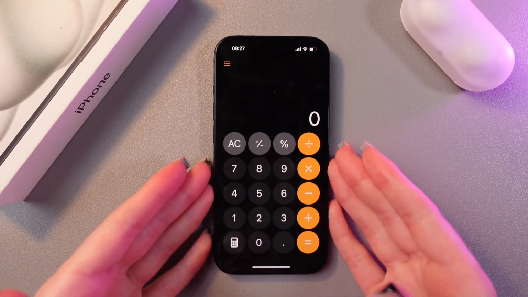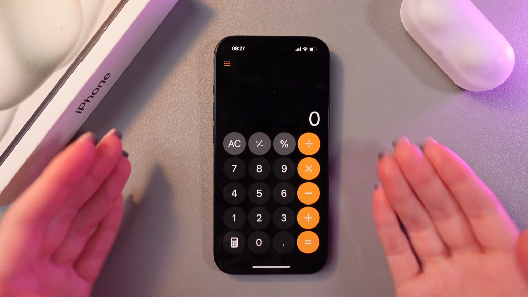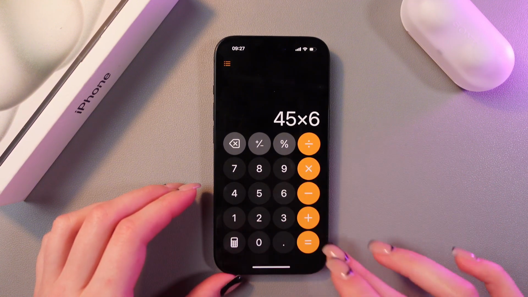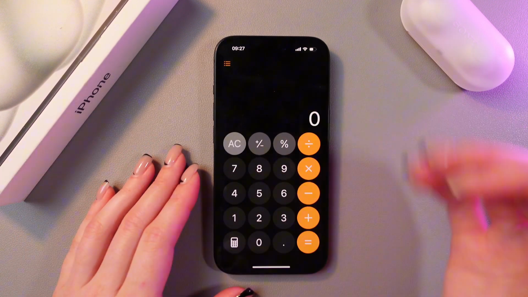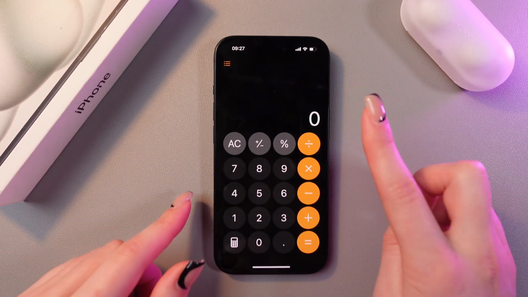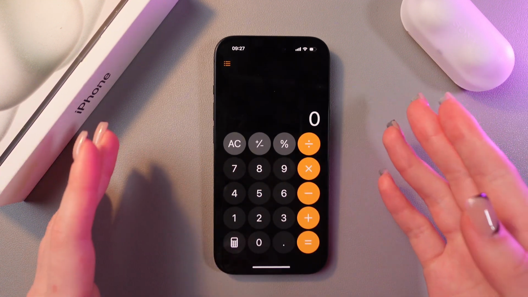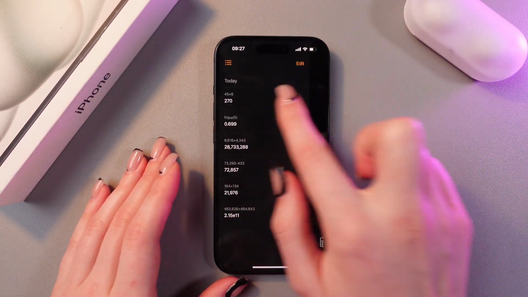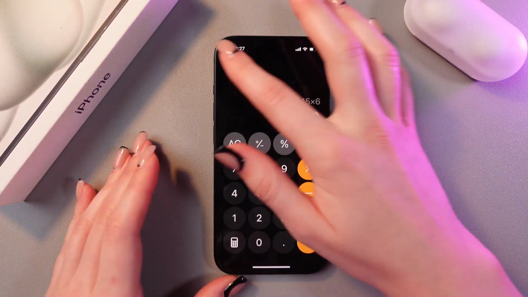And now it looks like a basic calculator app, right? So let's just multiply 45 by 6, for example. Here is the answer. And if you accidentally tap this AC button and delete everything, don't be afraid. Now you can check your calculation history. For this, just tap the icon with 3 lines and you'll see your equation right here.